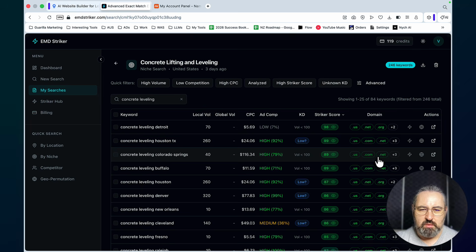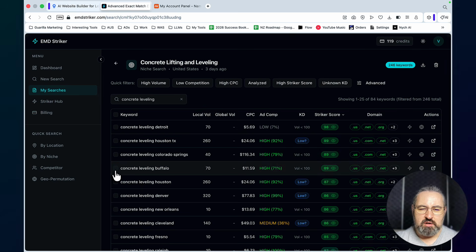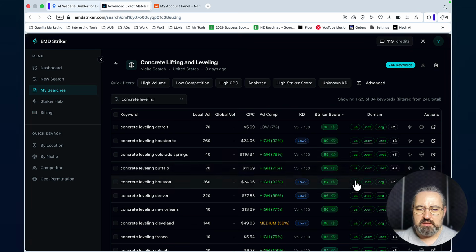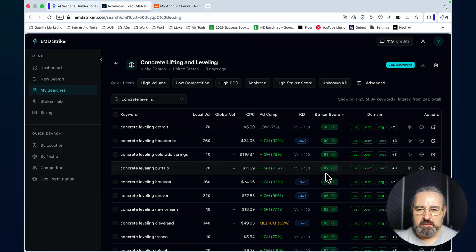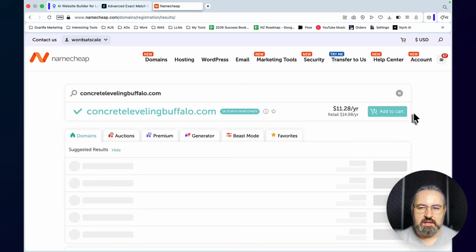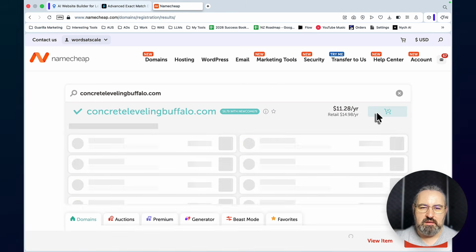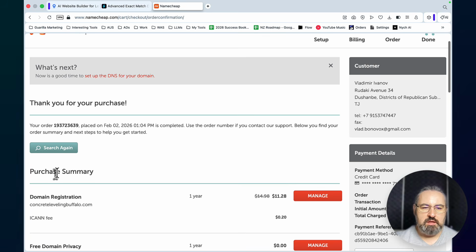And now I want to go for something else. So let me actually go for Concrete Level in Buffalo. It does have the highest volume, but the .com is available and it has an extremely high striker score. So let me just purchase this real quick. And yes, it is available. So I will be buying this one any second now. Okay, the domain is mine and I'm ready to start the process.